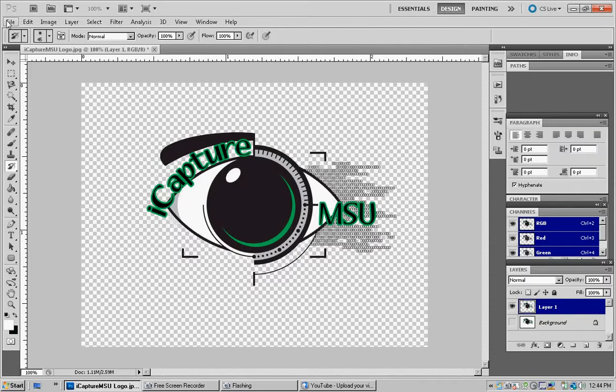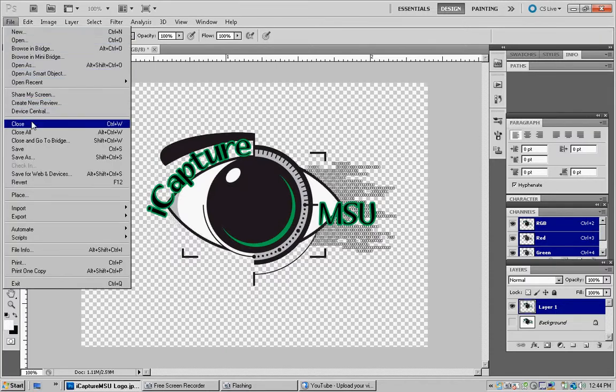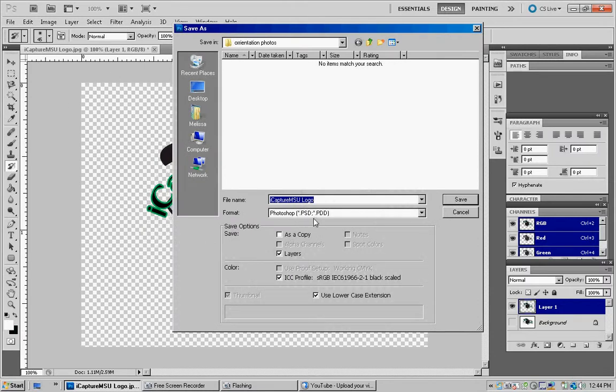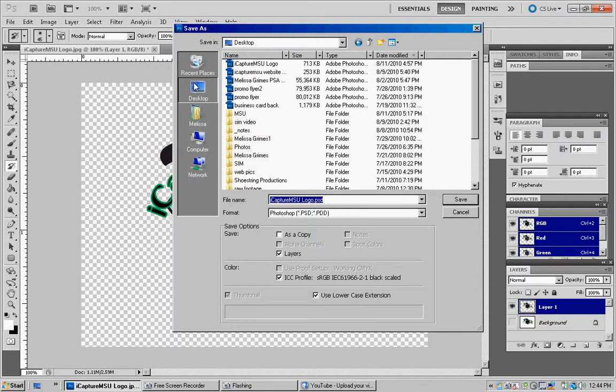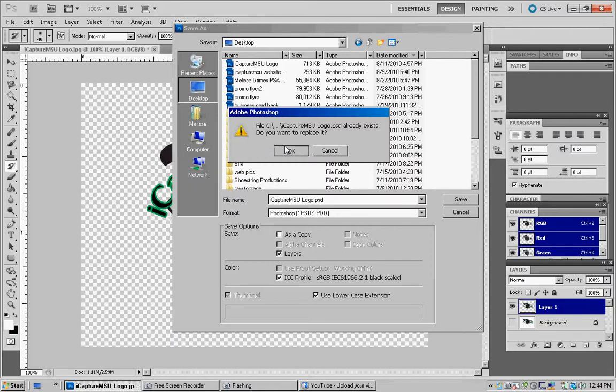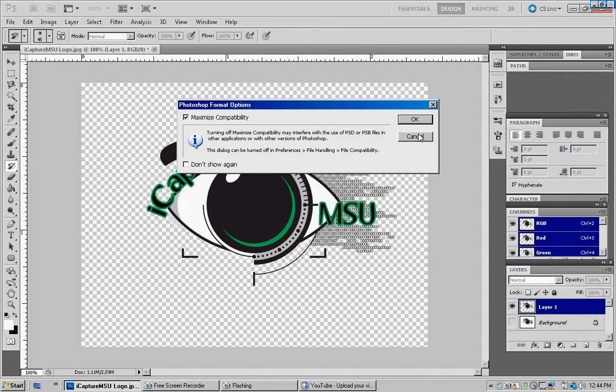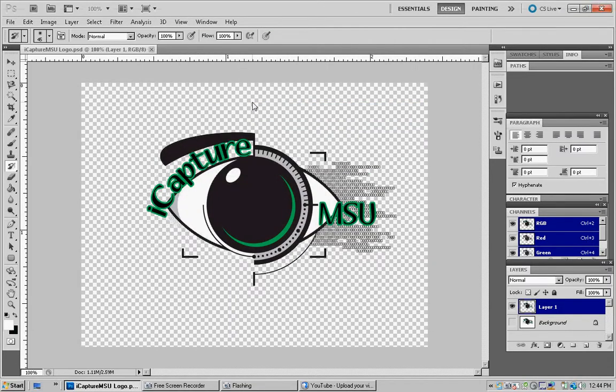So what I want to do now is save this file. When you go to save it, if you're wanting a transparent background, you always save it as a PSD. What this will do is keep your layers. If you don't save it as a PSD, it's going to flatten your layers and you'll have that white background back again. So I'm going to save this as a PSD just to my desktop here. I'm going to hit save. Okay, and now we have it saved.